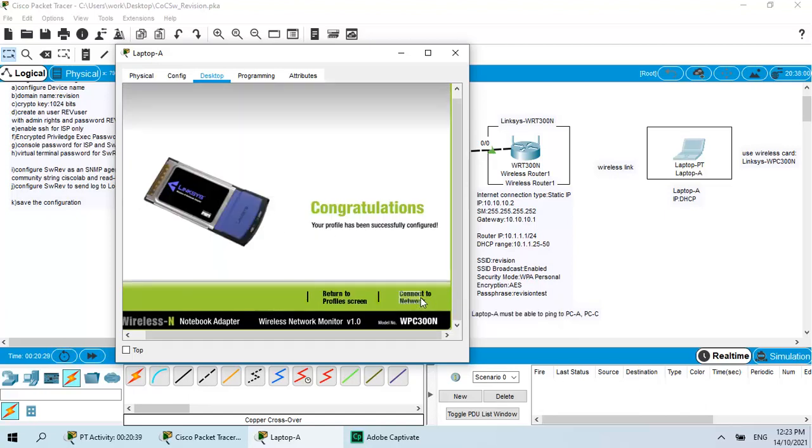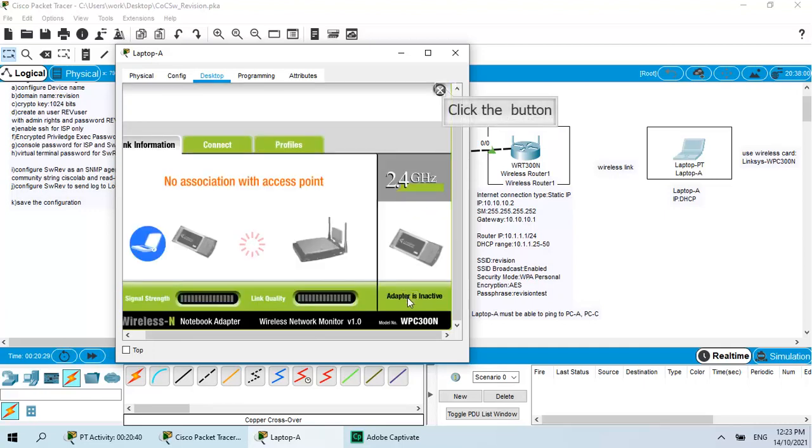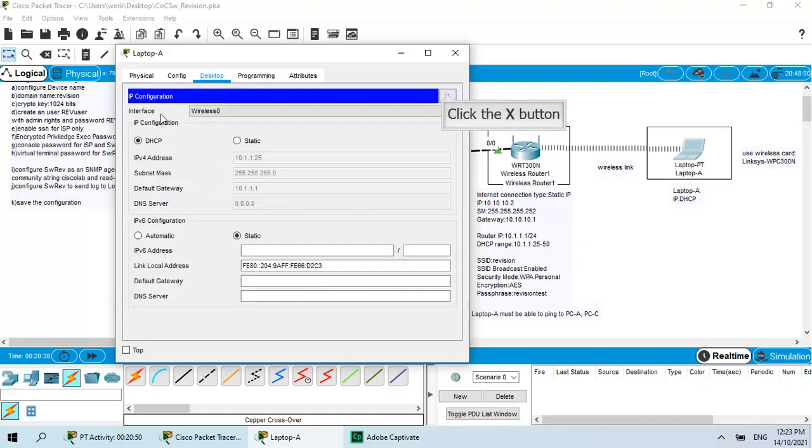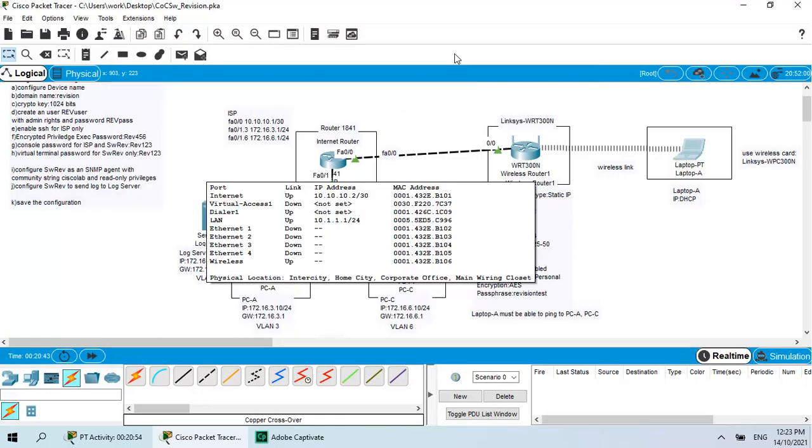After a while, you should see the wireless link connected. If you go to IP Config, you should see that it grabs the first address of the DHCP range. Basically, that is what you need to configure for the wireless router and the laptop. The last but not least is to configure the INJ.